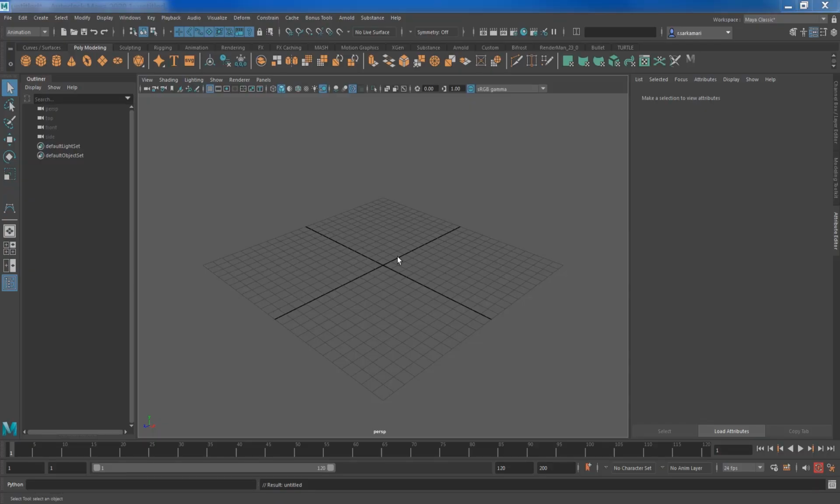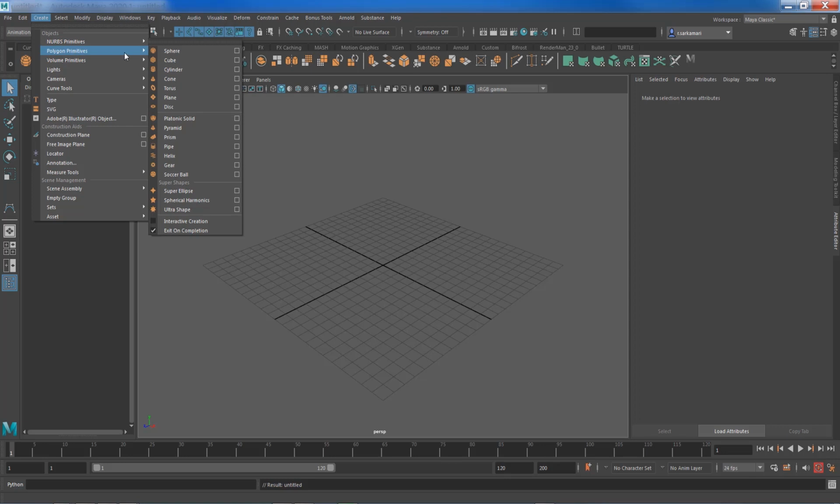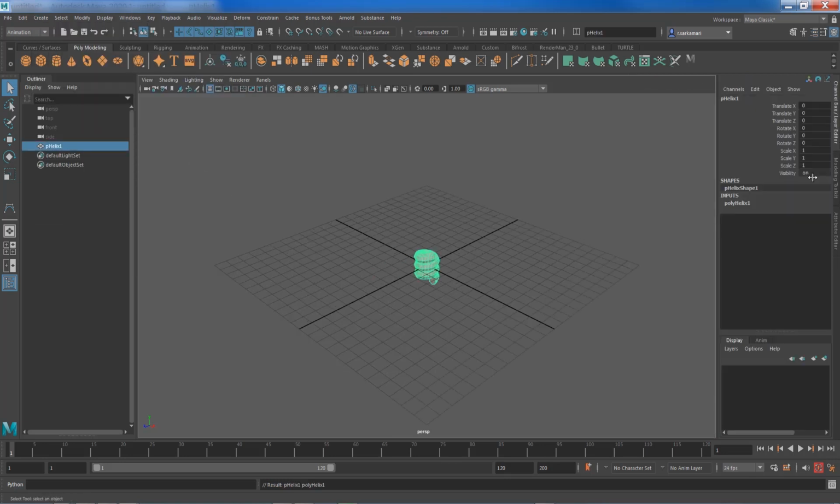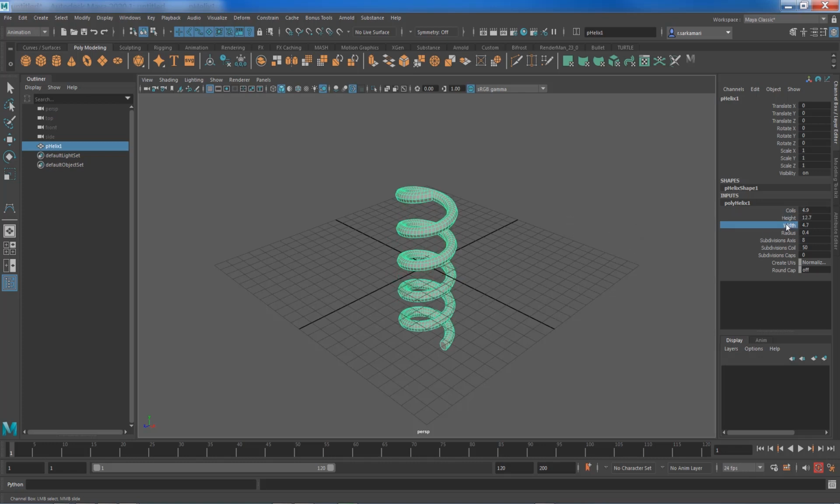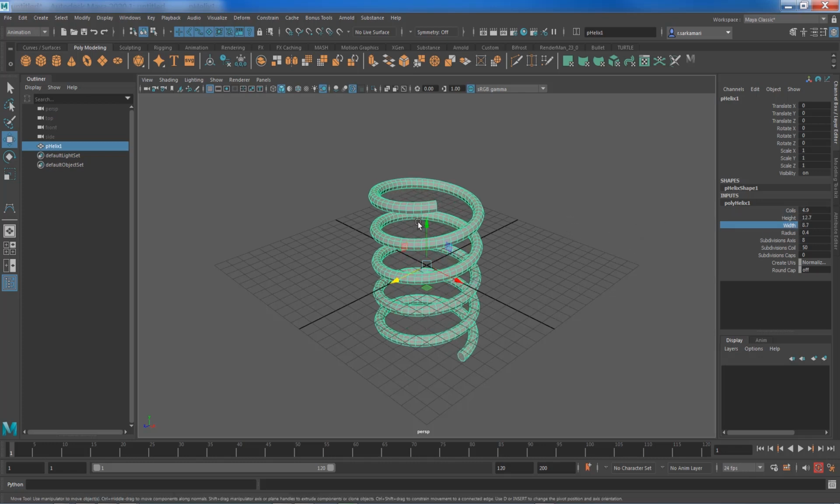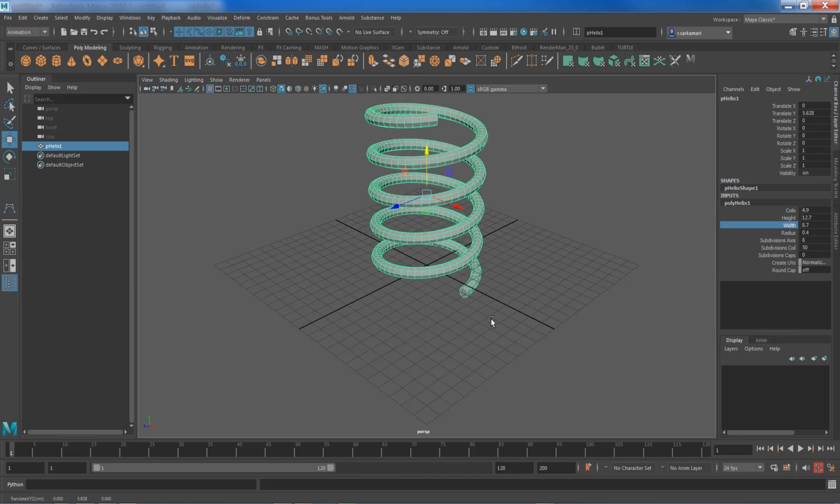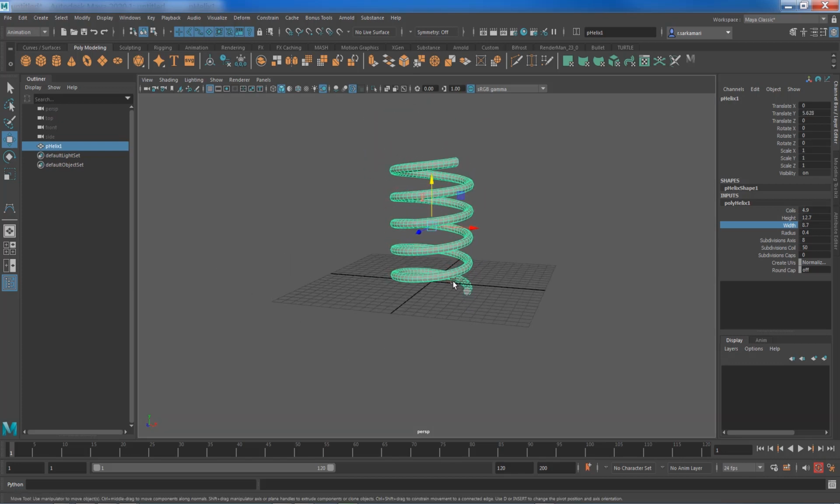So let's start with path creation. I'll be using a geometry, extract an edge out of it and turn that to a path. So I'm going to go into create, polygon primitives, and create a helix. Through the channel box, I'm going to increase its height, increase its width, probably add a few more coils, and that really should do the trick for me. Very cool. I'm going to move this up so it's sitting on the ground.